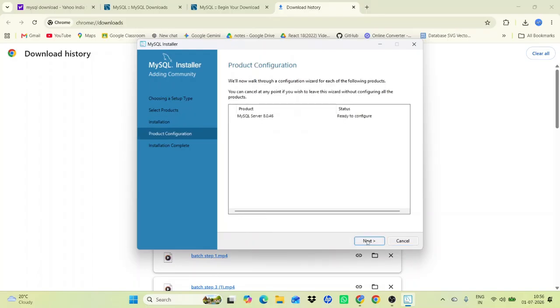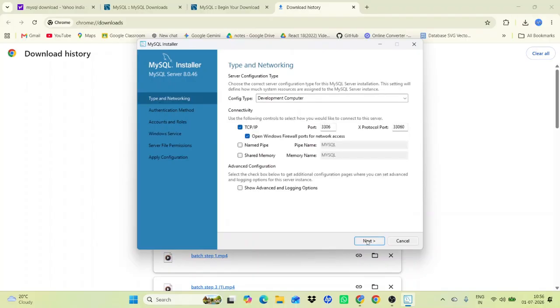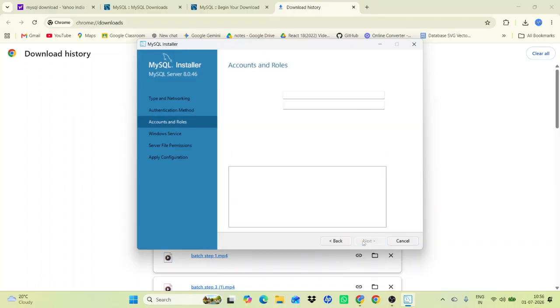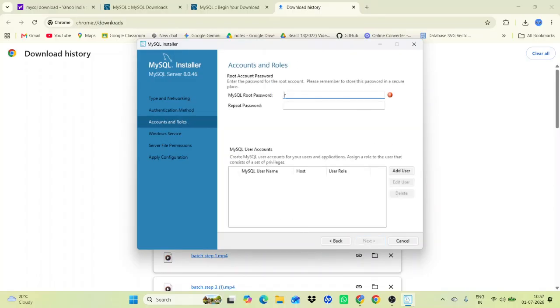Choose next and then choose next. Here don't change anything. The default port number for MySQL database is 3306 and then choose next and then choose next. You have to choose password for your root account. By default, MySQL will provide root user. So you have to choose password for it. I will just choose root all small letters for easy to remember.